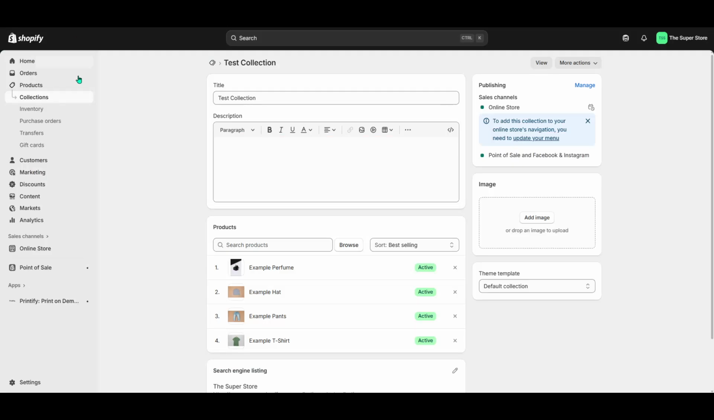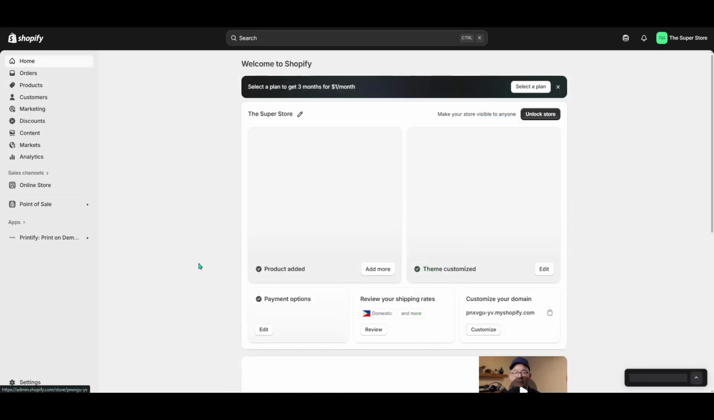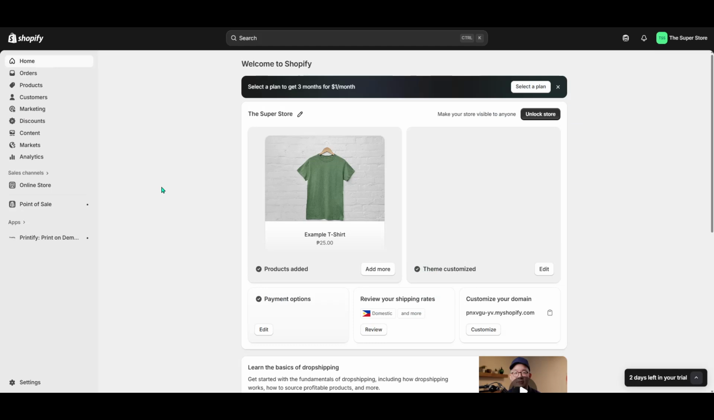I hope you found this guide helpful. By keeping your collections organized and highlighting best sellers, you're well on your way to maximizing your Shopify store's potential.